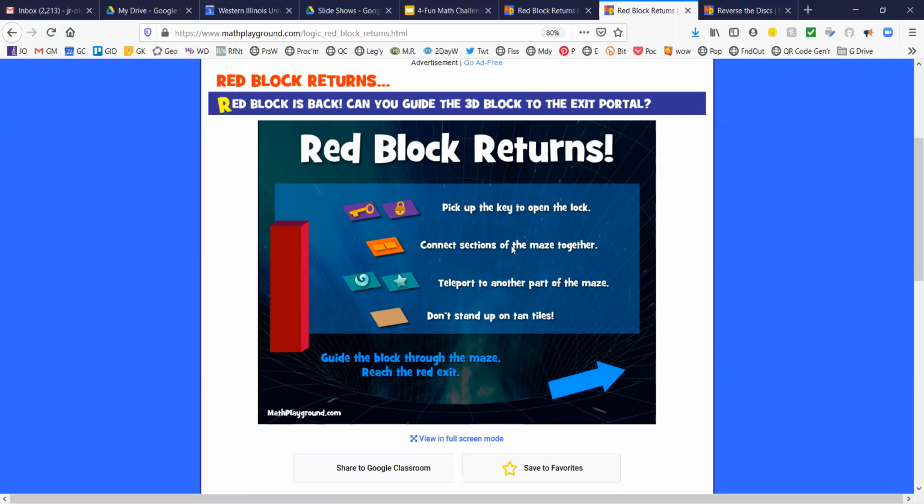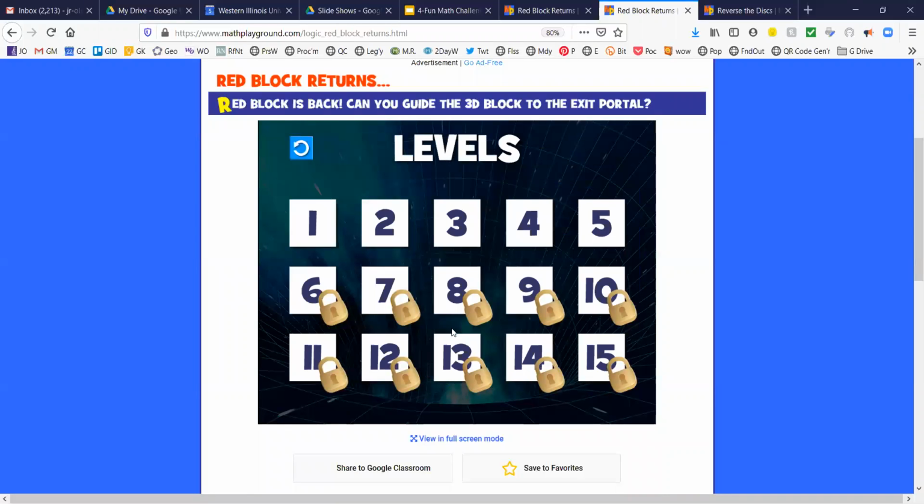You might be able to connect sections of the maze together using this orange connector. You might be teleporting to another part of the maze. And the tan squares, don't stand up on the tan tiles. Guide the block through the maze and reach the red exit. We're trying to get to the red exit. By the way, you cannot stand on a red tile, but I'll give you a hint. You can roll over the red tiles.